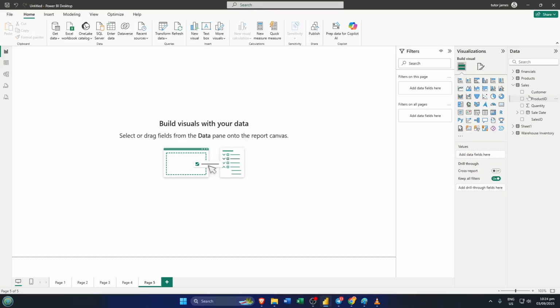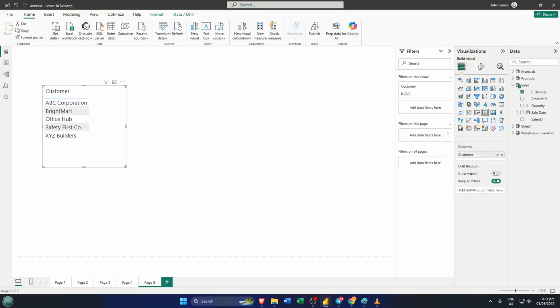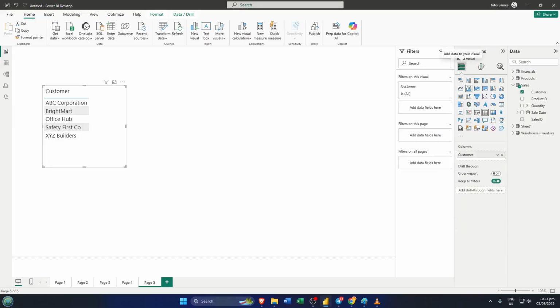Now let's get a parameter and convert it into a slicer. This is where the magic starts for interactive filtering. If you already have a parameter created, simply find it in the Fields pane on the right. Click to select your parameter. That's telling Power BI, hey, I want to base my slicer on this field.